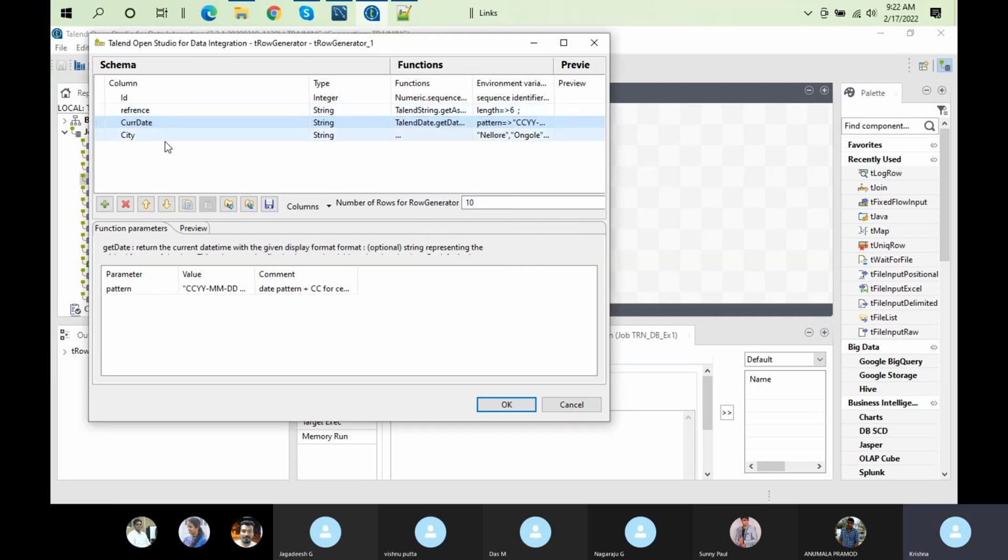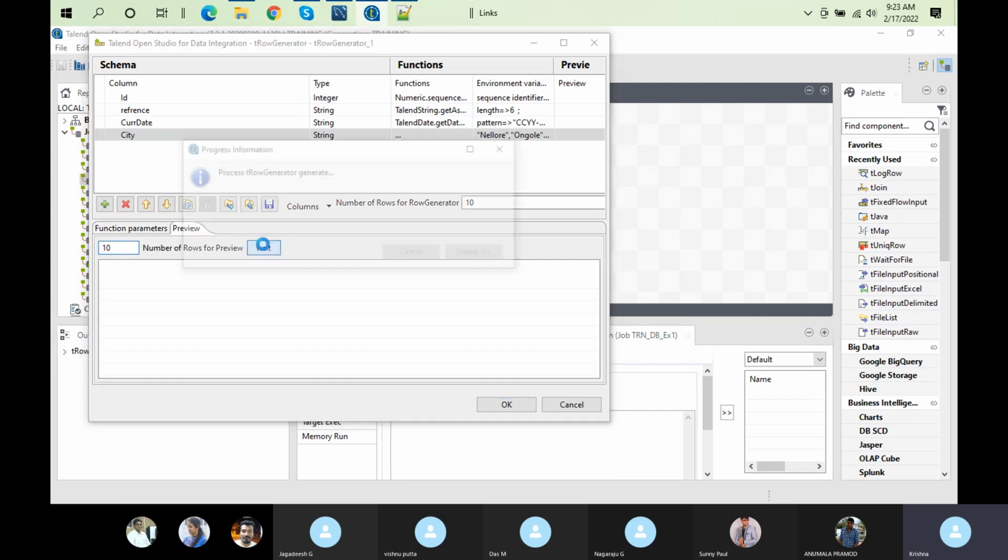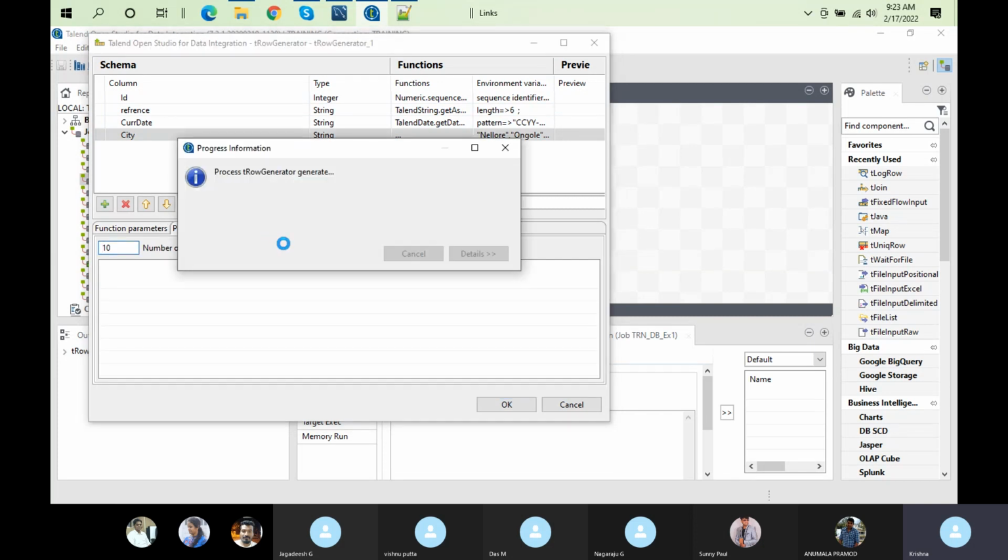So in the Talend date, we used a current date, and for city, we have customized the cities. You can write n number of cities here. You can put them in double quotes. So this is how, with the row generator, we have generated data, and we can see the preview. These things we have already seen earlier. I'm just briefly explaining what we are doing with tRowGenerator and all.